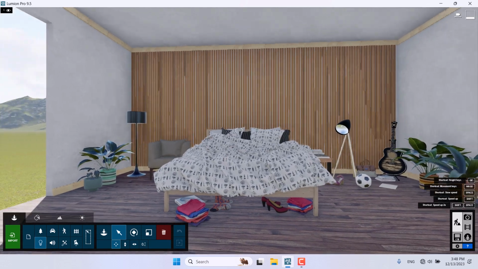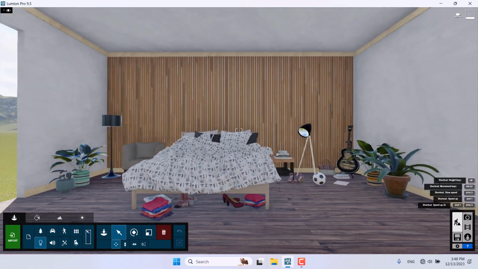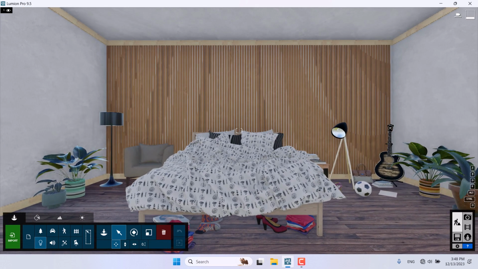In this tutorial we will talk about Lumion interior rendering. So if you want to learn how you can create some hyper realistic renders in Lumion, watch this video till the end. Let's get to work.